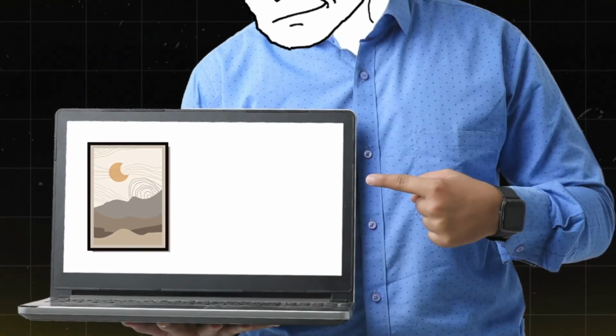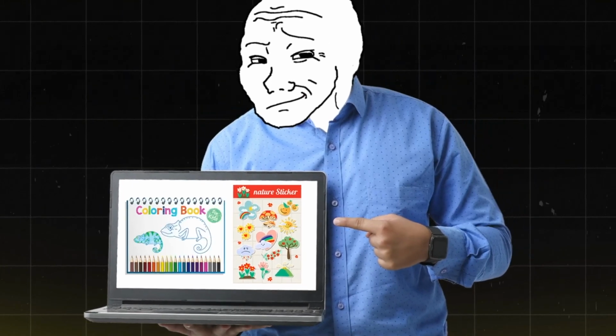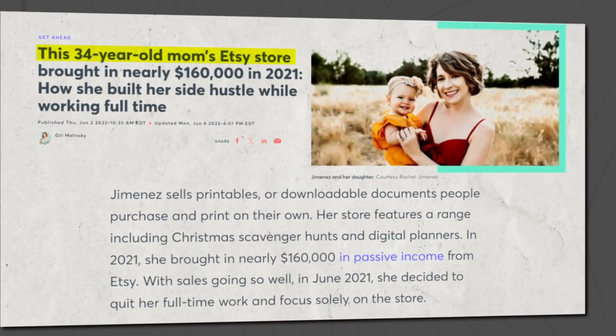Next is going to be unique printables. Now, this could be anything from digital designs for wall art, greeting cards, stickers, coloring books, etc. Now, if you don't think you can make money from this, there's so many different examples online. For instance, this mom makes 6 figures through her Etsy side hustle, right?